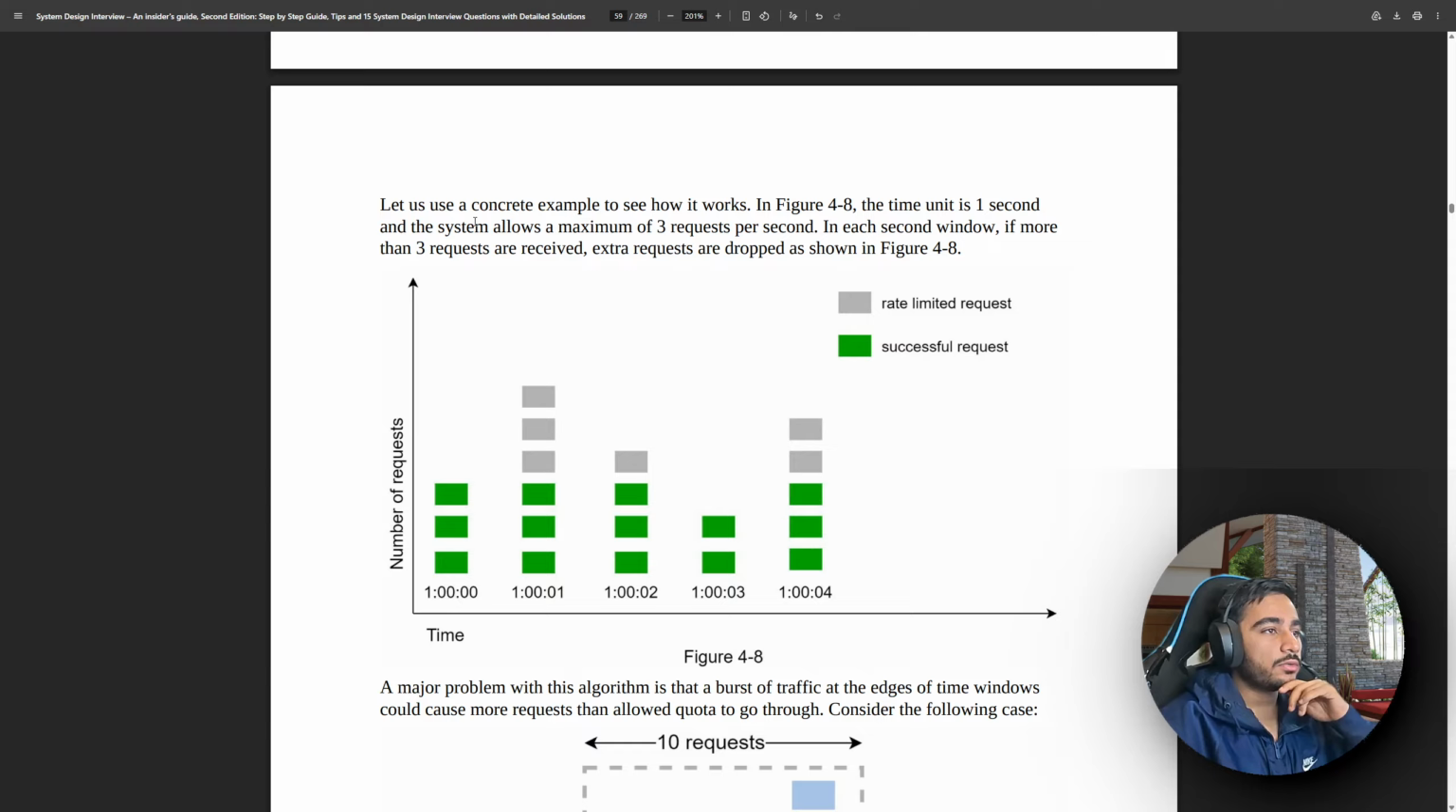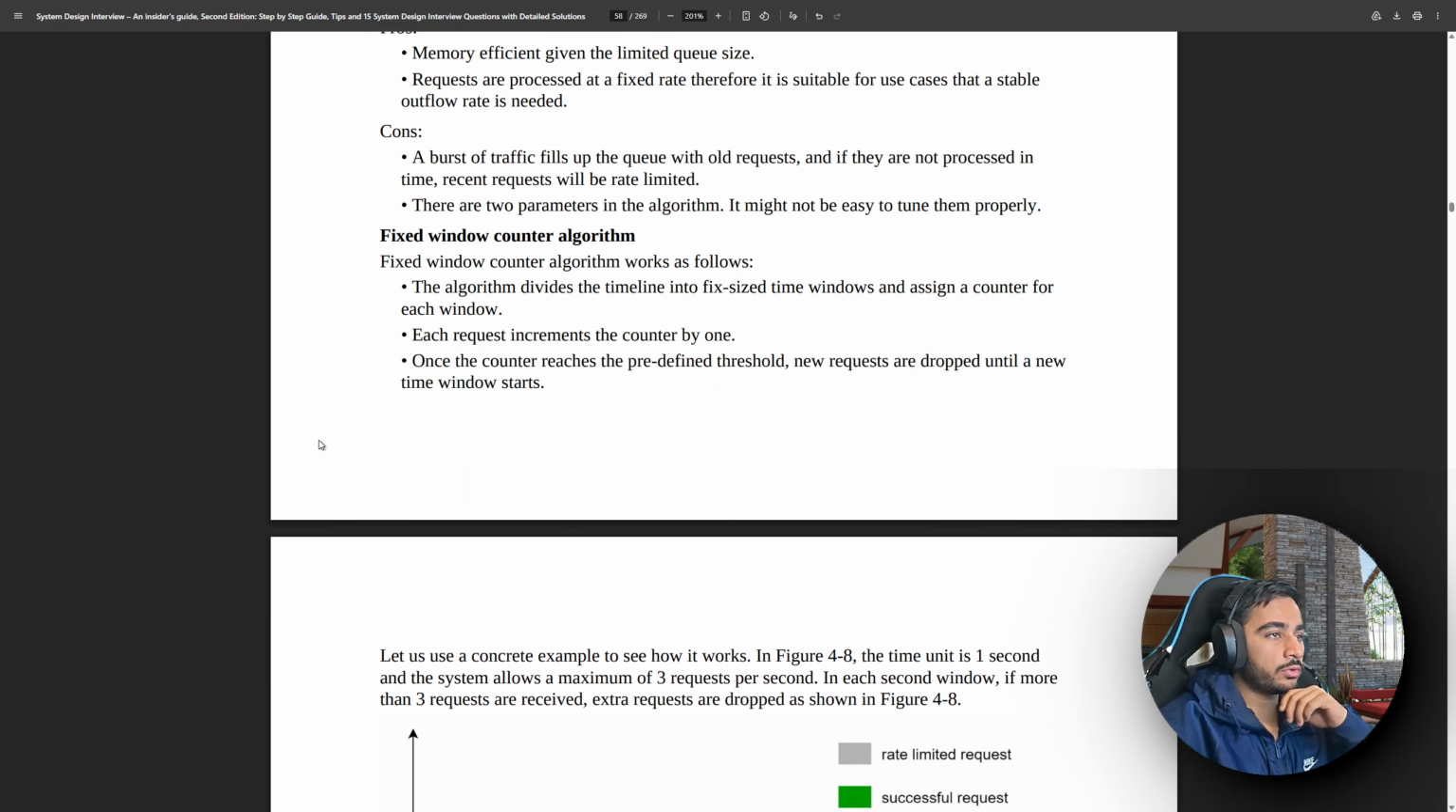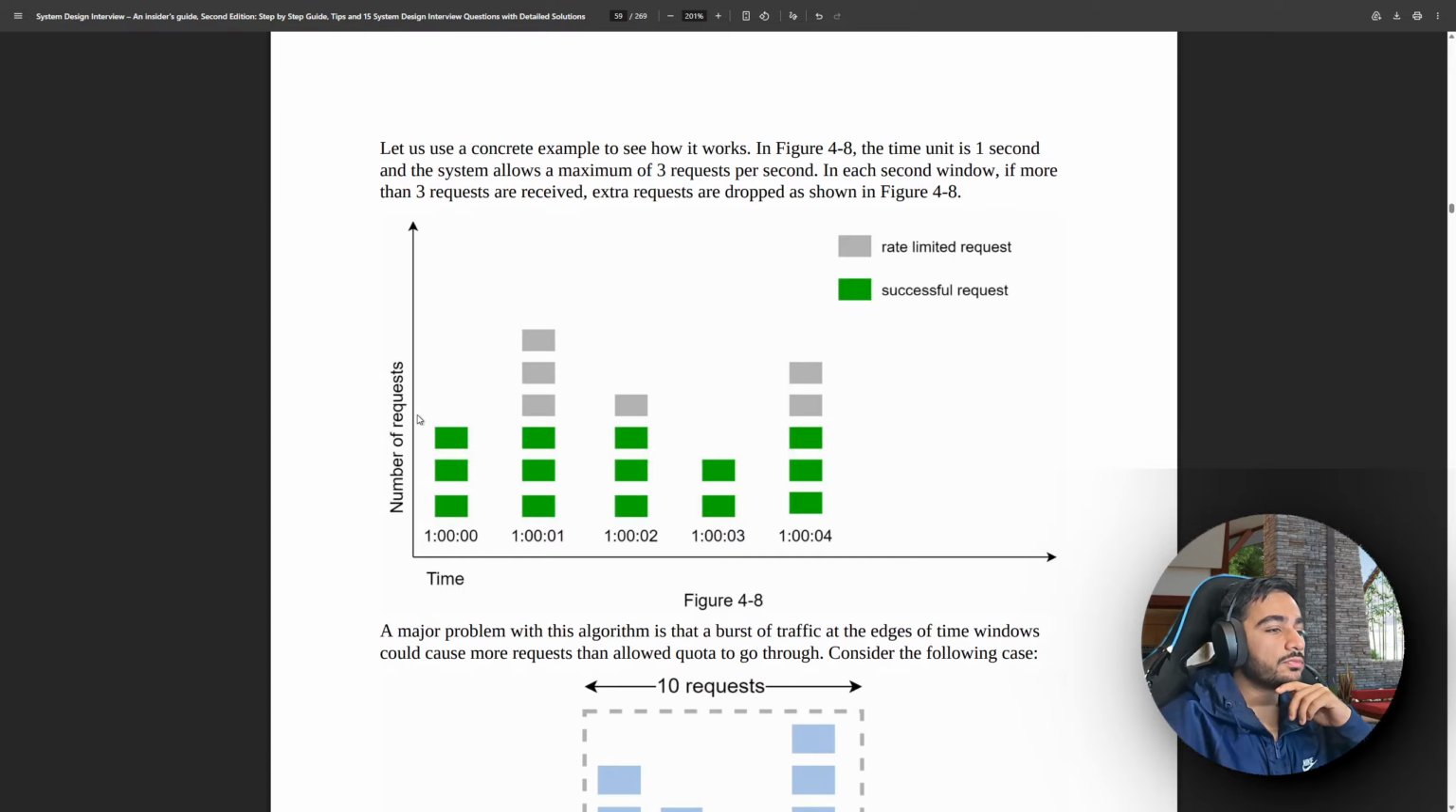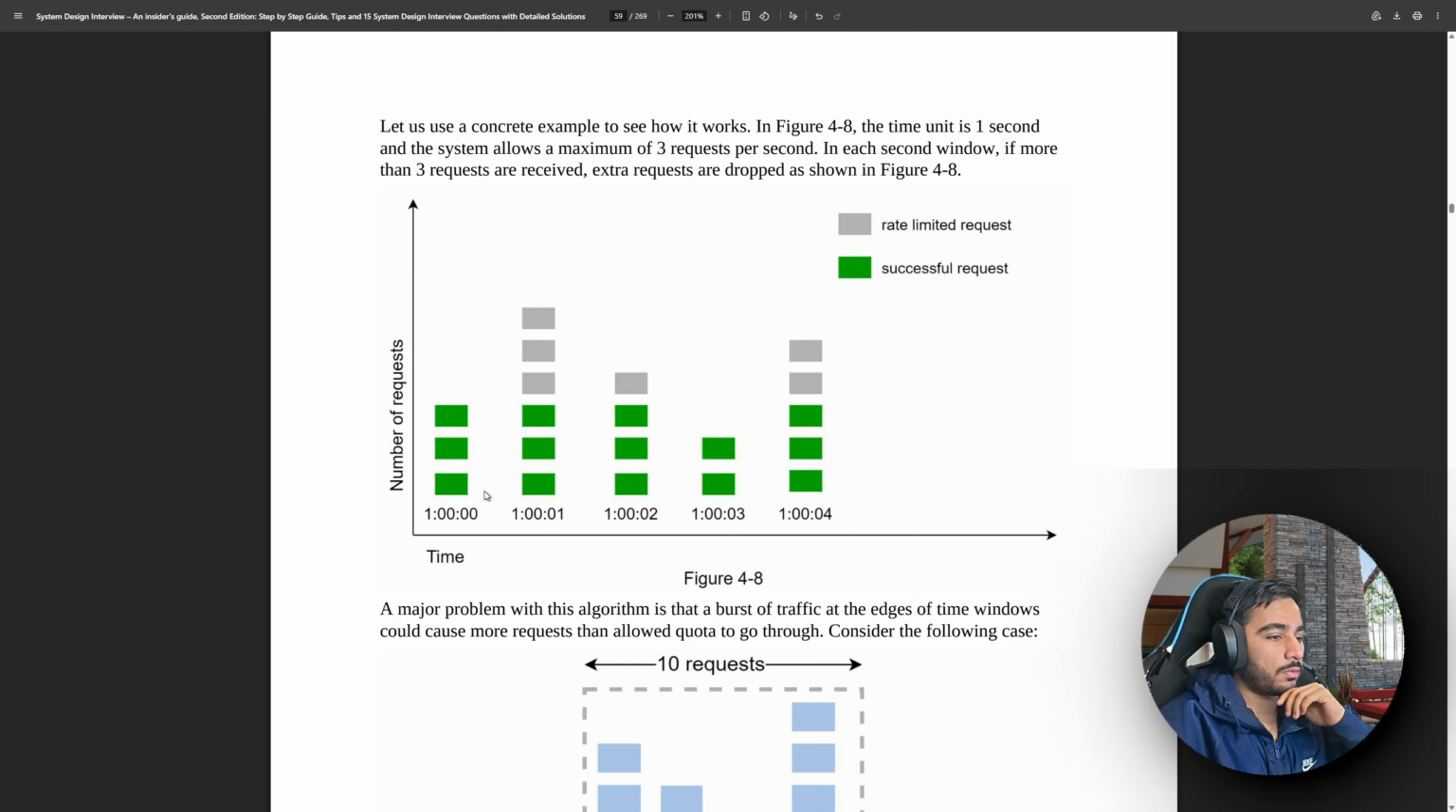Let us use a concrete example to see how it works. In the figure below, the time unit is 1 second and the system allows a maximum of 3 requests per second. In each second window, if more than 3 requests are received, extra requests are dropped as shown in the figure below. In the first second we got 3 requests, all allowed. Then we got 6, 3 were accepted, the others dropped. We got 4, 3 accepted, 1 dropped. Got 2, all accepted. Got 5, 3 accepted, 2 dropped.